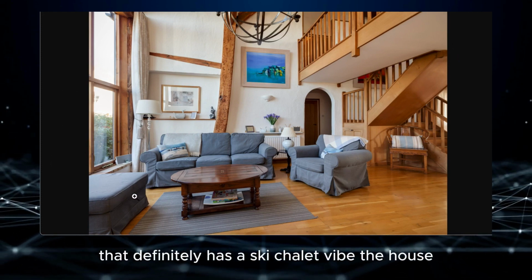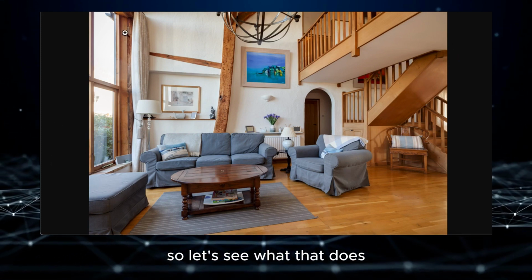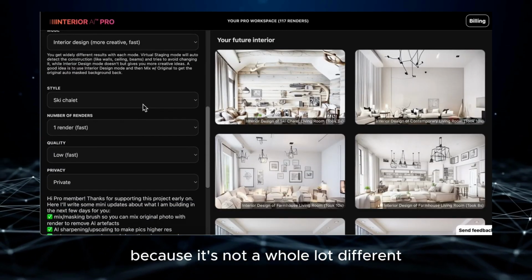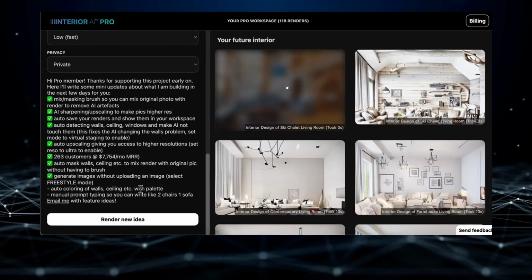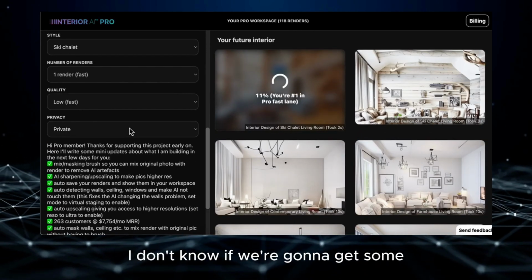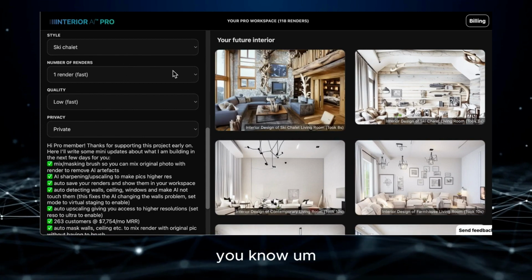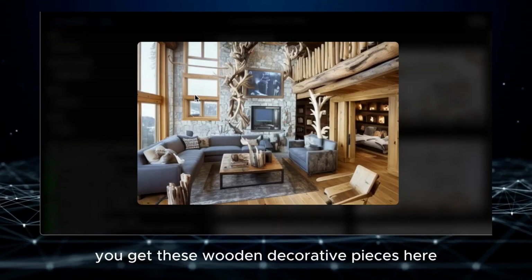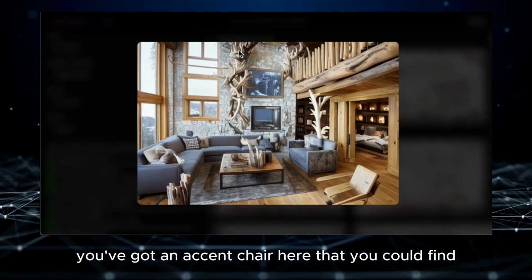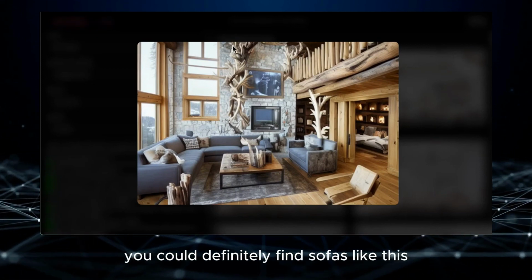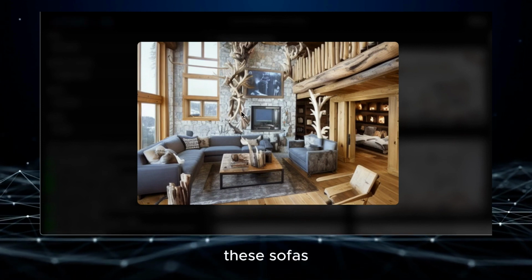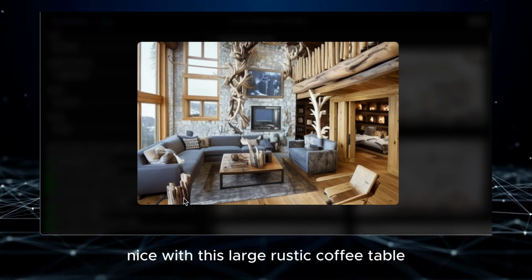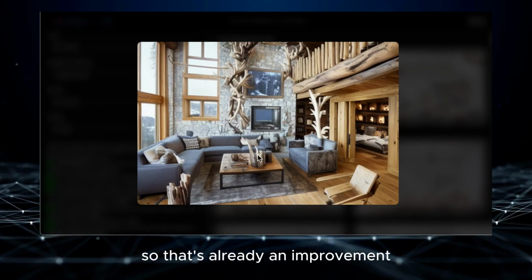Well, that definitely has a ski chalet vibe, the house. So let's see what that does. That could be interesting. Here we go. Now, this is interesting because it's not a whole lot different, but it is nicer. I don't know if we're going to get some antler type structure like that, so disregard that, but you get these wooden decorative pieces here. You've got an accent chair here that you could find. You could definitely find sofas like this. These sofas look a lot better than the ones that are there, and they're tied together nicely with this large rustic coffee table. So that's already an improvement.